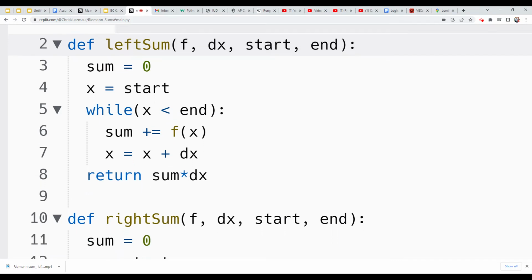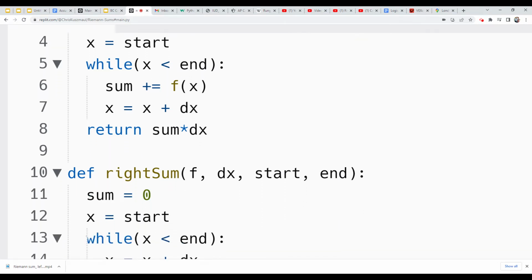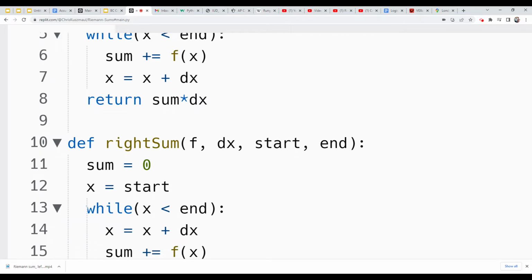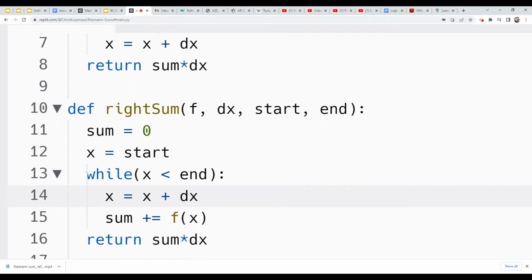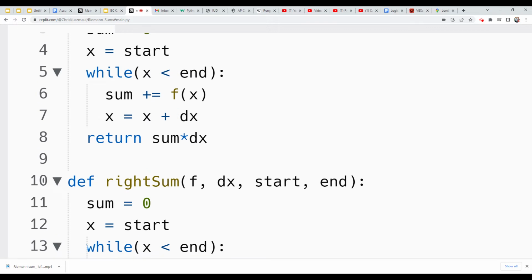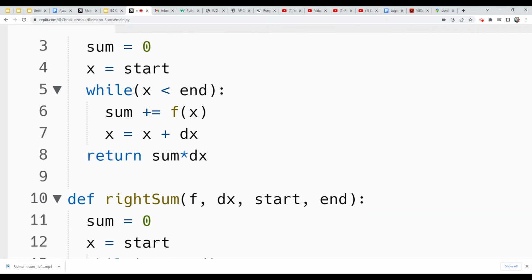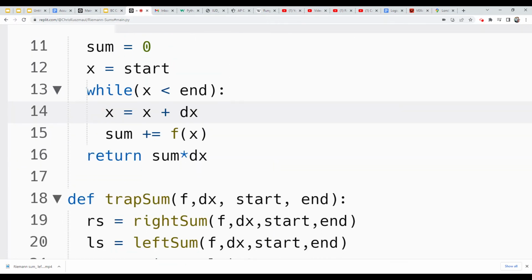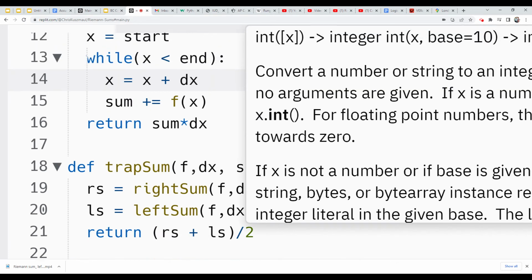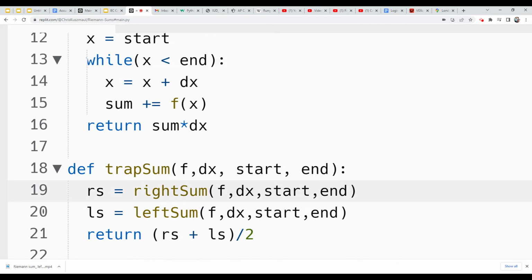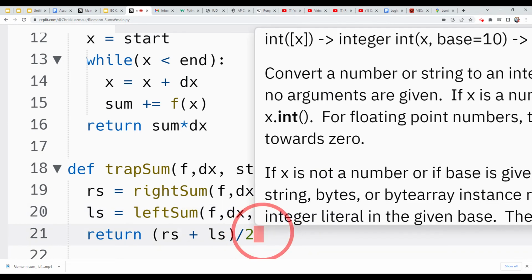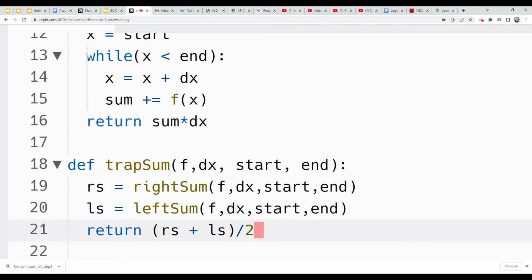The right sum, the code is identical except for one little thing. Notice that the x plus dx, which was after the sum in the left sum, is now before the summation in the right sum. And that's the only difference. So in terms of computer code, it becomes very precise what the difference is between the left sum and the right sum. And then if we want to compute the trapezoidal sum, we can just compute the right sum, compute the left sum, and then find their average, and that's the trapezoidal sum. That's a great way to think about it.